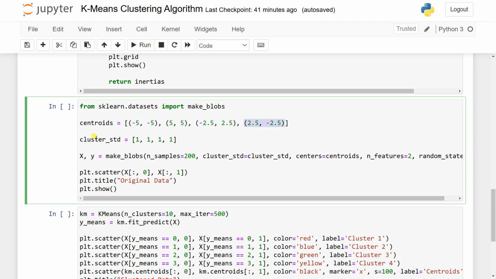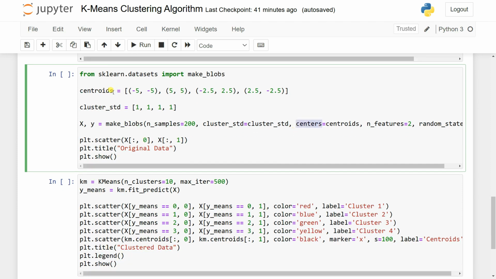As well as that, you give it the cluster standard deviation. You give it 4 clusters, and a number of samples, let's say 200, and the cluster standard deviation that we created here. You also pass the centers, that's our centroids. Then you pass the number of features as well as the random state, and store the result in x and y, the independent and dependent features.